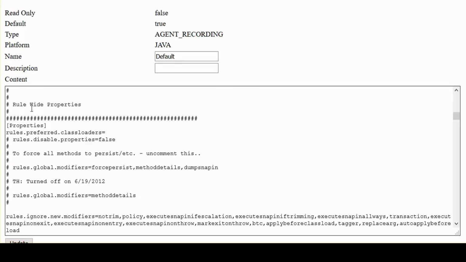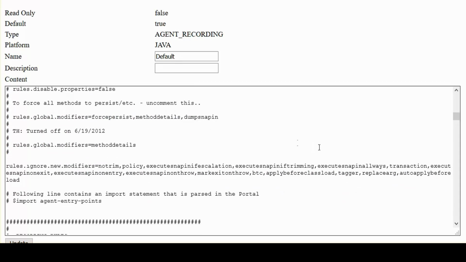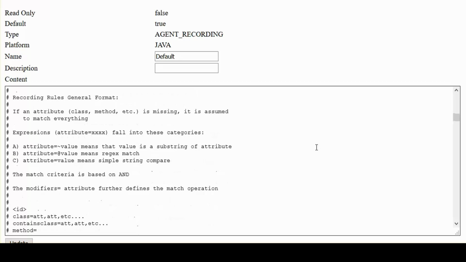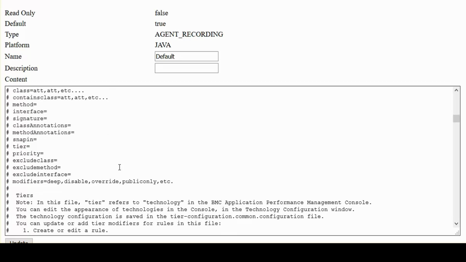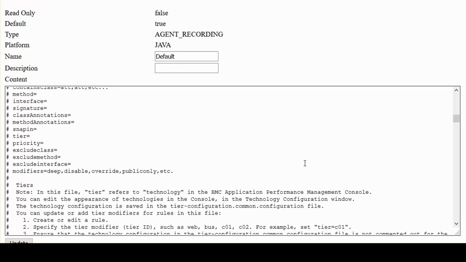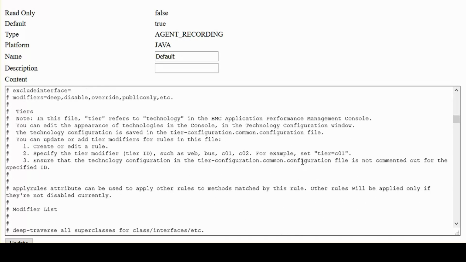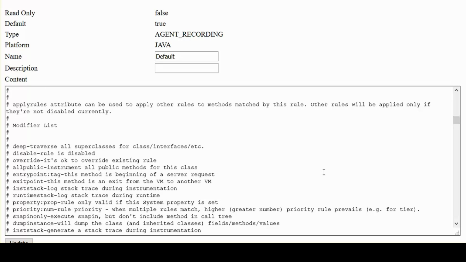Here we reach the rules section, which allow us to tell what to record when a transaction is found. These rules for recording allow us to pick and choose what parts of each method or class that we want to extract and how we extract that information. With this file, we can modify each agent to collect very specific information.